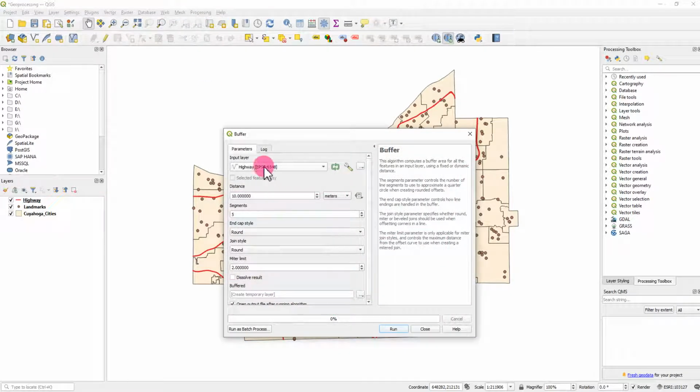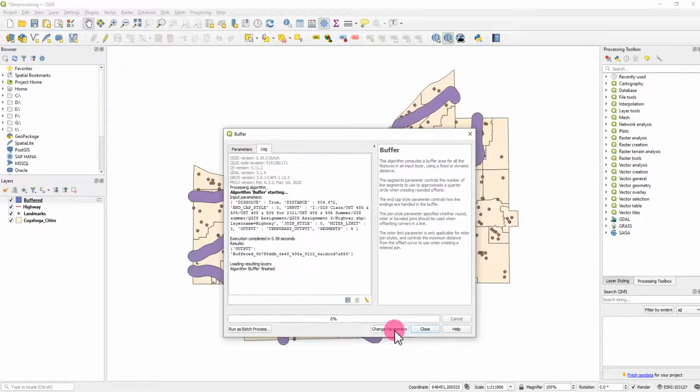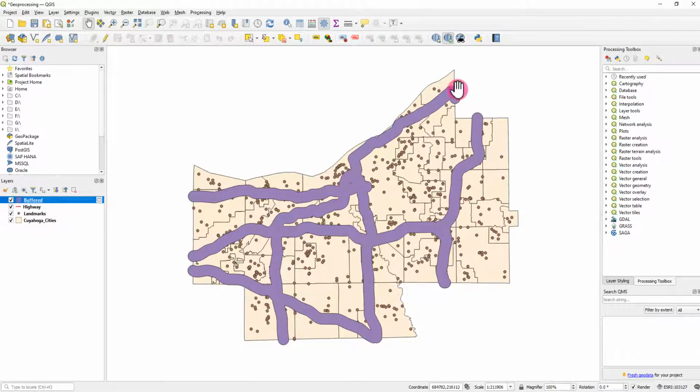So now for highway here, I'm going to change the mile. Luckily we do not need to change anything here. I mean, if it is a degree, then we need to change the spatial reference. But now I can see here the meter and miles. So I'll say 0.5 miles, right? Then at this moment, I'm going to click dissolve the result and run. Then now it creates the highway buffer.